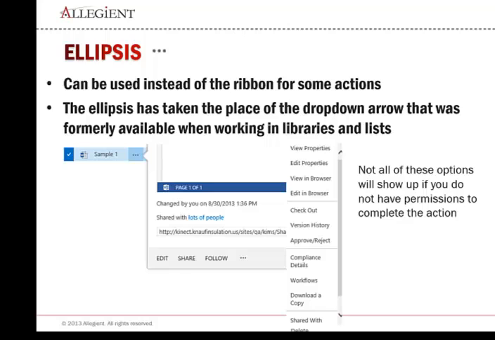So the ellipsis can be used instead of the ribbon for most actions. For example, Edit will open the document for editing. Share allows you to share this document with others. This will default to giving the person edit rights, so you will need to show options if you do not want to send an email to the person that you are granting the access to.